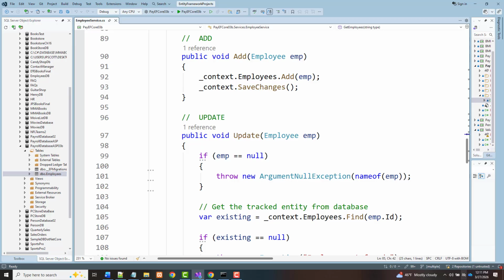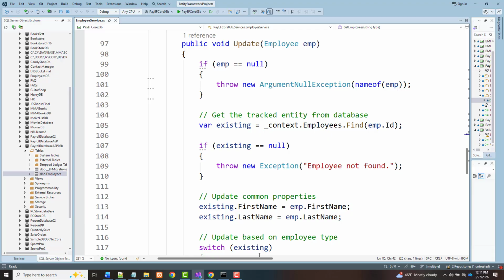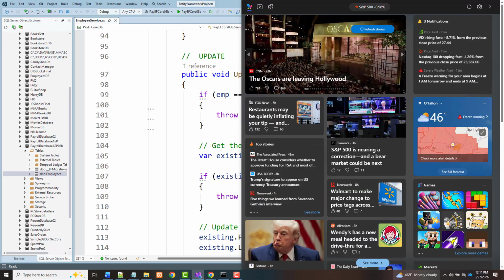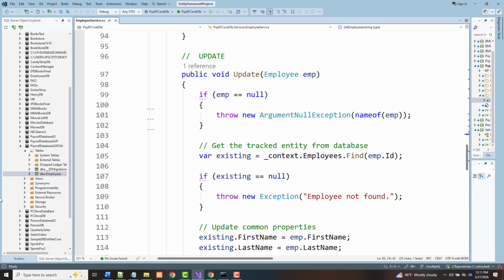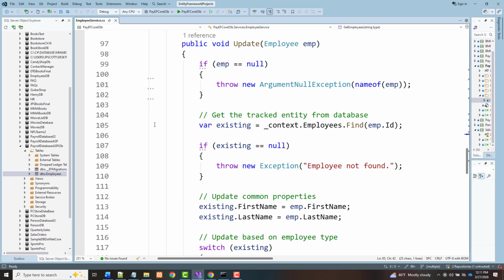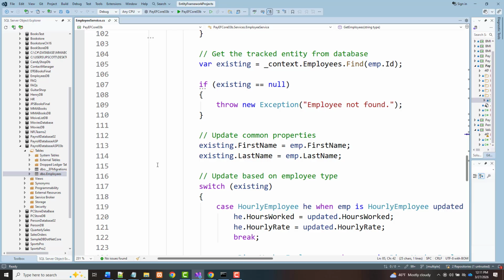For the add, it's pretty darn simple. What had to change was the update. But the add, we used our context to add and then save the changes. The update changed significantly, so I want to go over this with you. So again, if the employee is null, we haven't chosen anybody yet, so we just threw an exception. I could have returned. We could have done anything. Then we want to get what we've been working on. So in other words, get the current record.